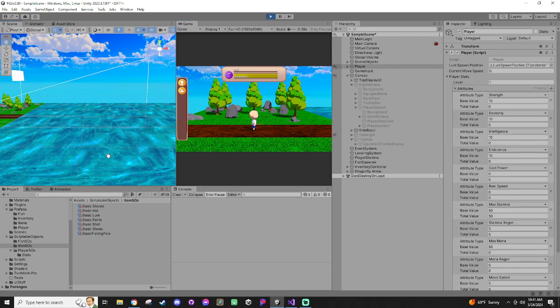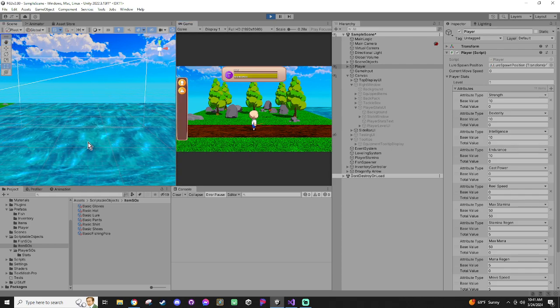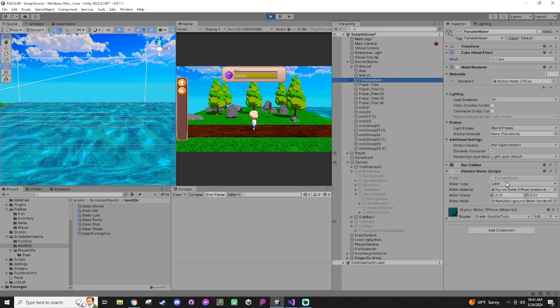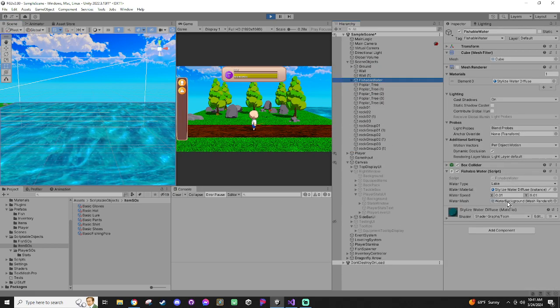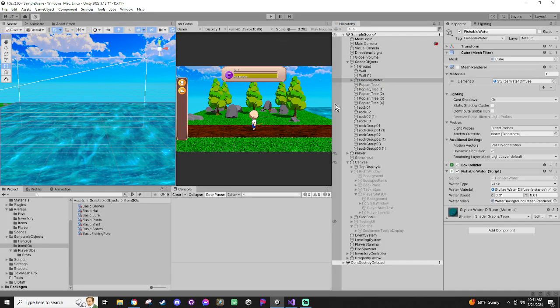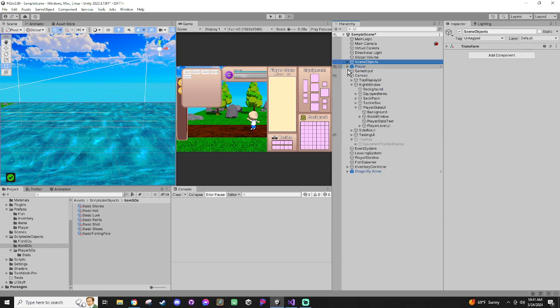The water's just offsetting itself. That's just a little update function in the fishable water. I just threw a script on there. So, swapping everything to toon shaders.